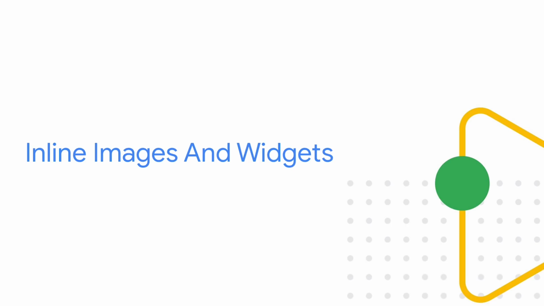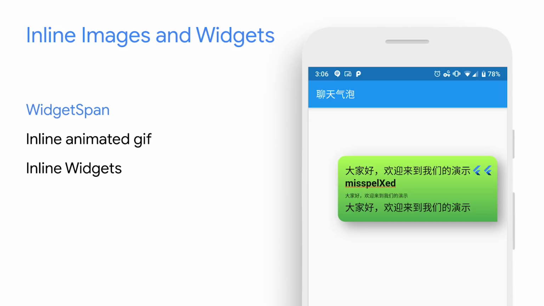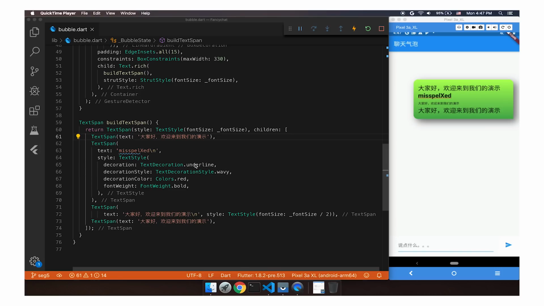So remember that Gary used a text span to concatenate multiple text spans? A text span can also attach widgets as one of its children using widget span. We're now going to add some widget spans to our text. First, we will attach some GIF animations to the text span. And then we're going to explore what other widgets can be added to the text span. All right, let's start a demo.